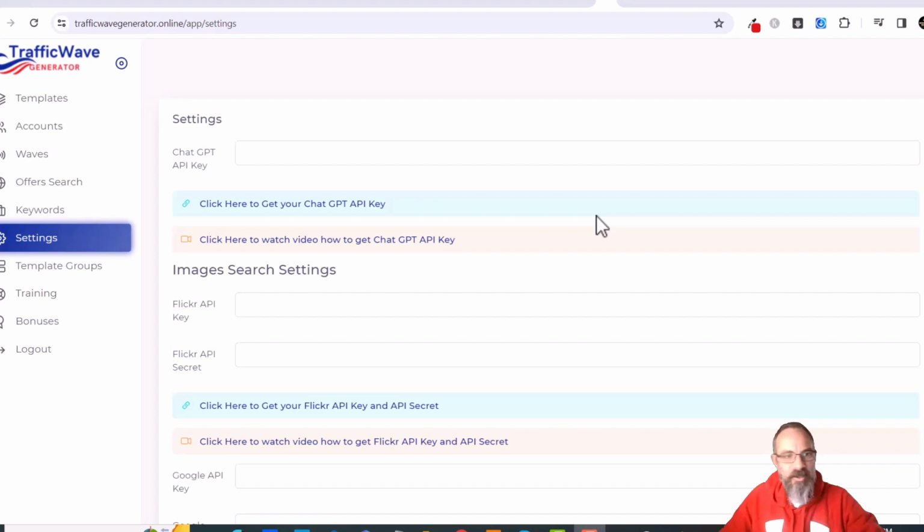Okay, so welcome to the next steps. Now we've done the account, now we're up to the actual settings. So what we'll do is we'll go through this. The first thing we need to do is set up your Chat GPT API key. Now in order to get that, you obviously need to have Chat GPT. It's free initially, obviously, when you go and sign up.